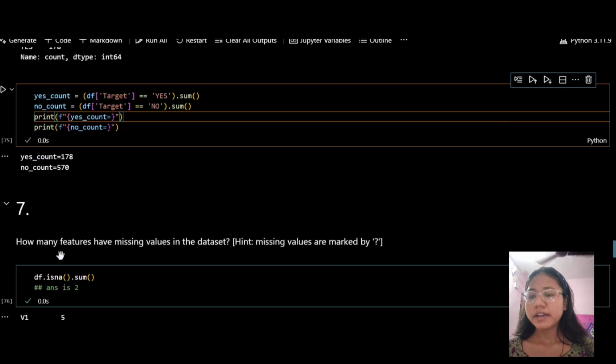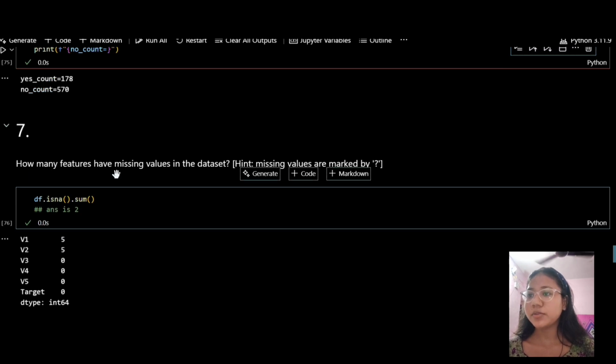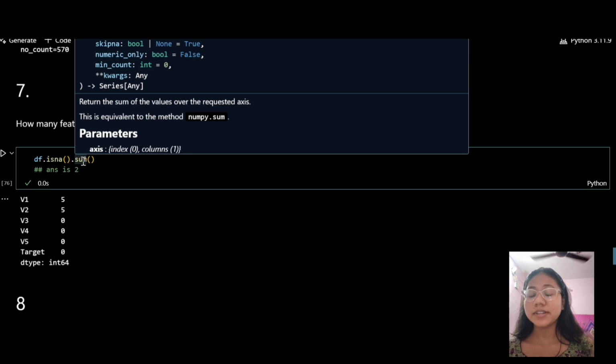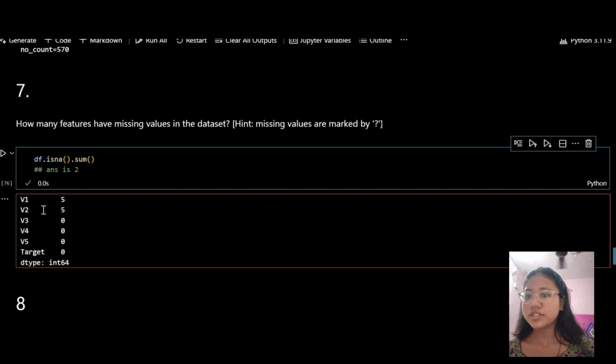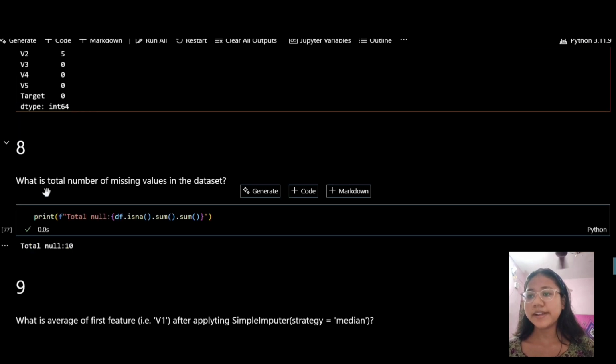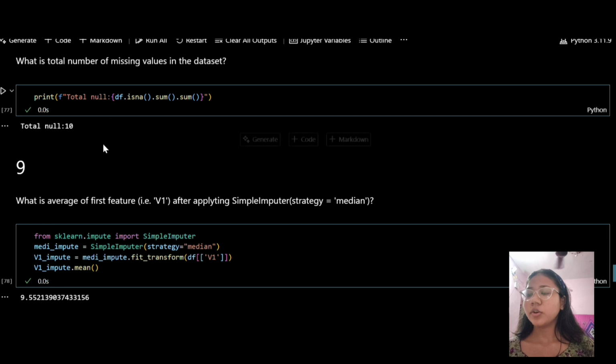Now question 7 is how many features have missing values in the dataset. So we will use dot isnull dot any. Previously we already replaced the question mark with NaN, so it will give us this. So two features have null values, v1 and v2. What is the total number of missing values in the dataset? We used dot sum and then again dot sum, so it has 10 null values.